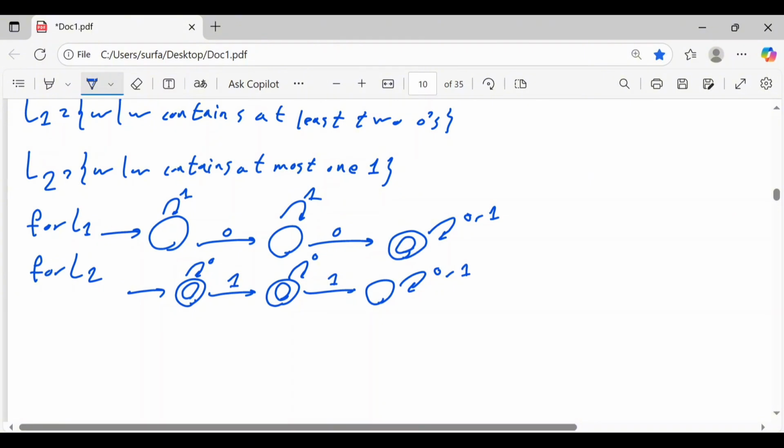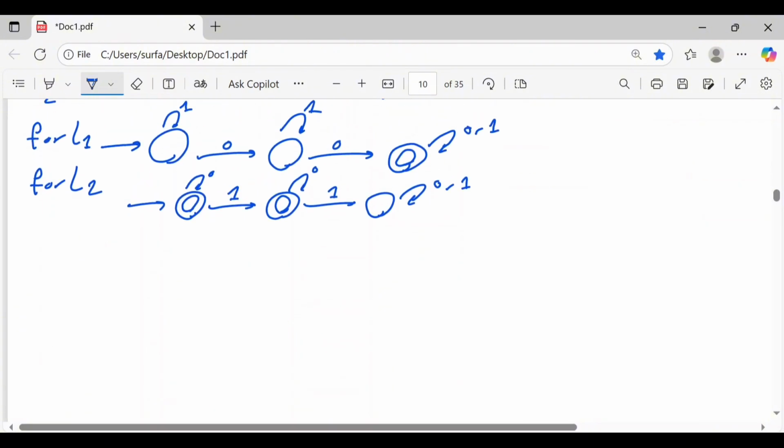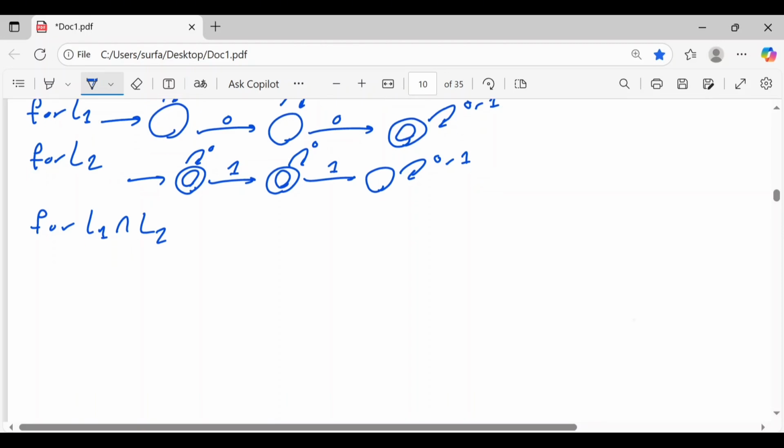And finally we must construct a DFA for the intersection of L1 and L2, so it will become like this here. We know that if we want to construct a DFA for the intersection of L1 and L2, the number of states is the Cartesian product of L1 and L2, that here is 3 times 3, and it is equal to 9, so we must have 9 states, so it will become like this.